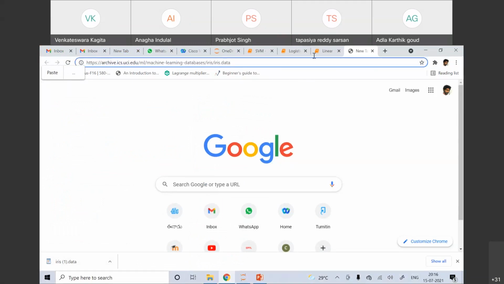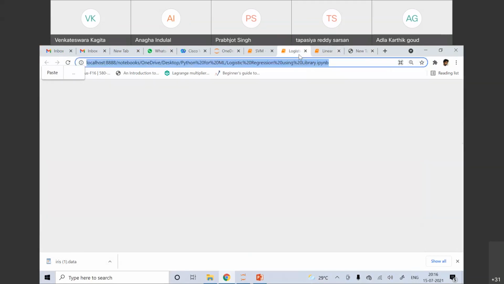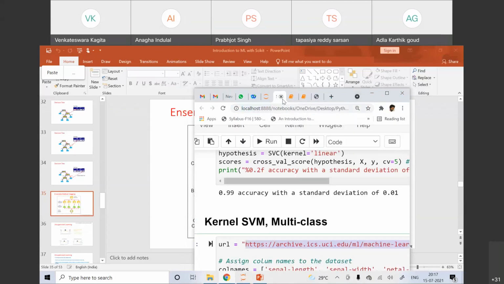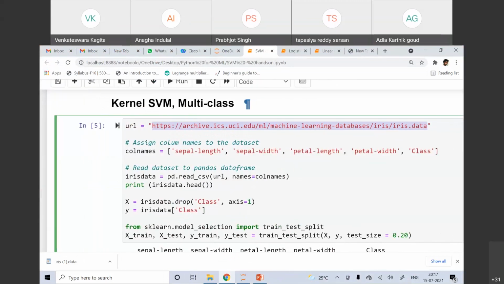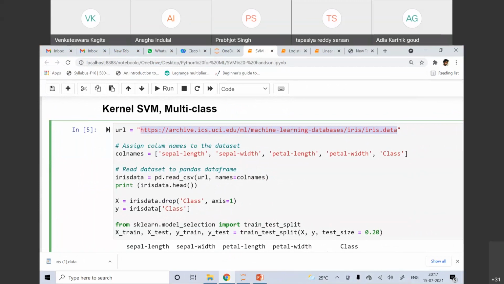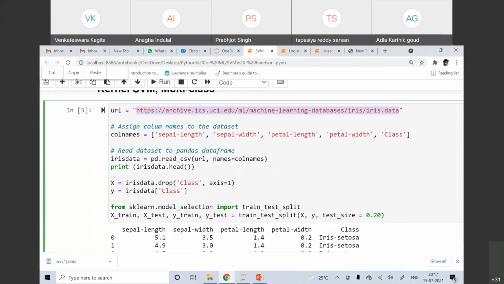Right. So when you know that it is at some URL, you can directly use that URL. For example, this is the URL that I'm passing, and you know the column names. I know the column names: sepal length, sepal width, petal width, class. Right, this is the order.